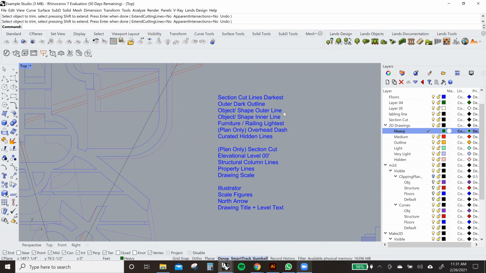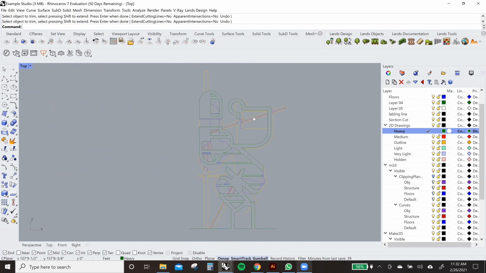And then the furniture railing as the lightest, followed by your overhead dashes for things that are not visible in plan but are overhangs, and then curated hidden lines. So hidden lines you want to include, but have a good reason to, because we don't want you showing all kinds of lines as you're doing this. So let's go look at where we would put our outer object lines and outer or inner object lines, and then we can talk about annotations and then just cover commands.